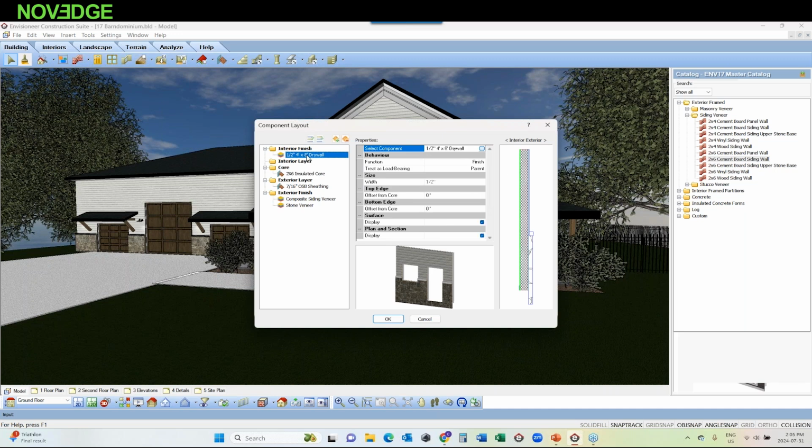So our first component is drywall. You can see that they highlight green. And then it goes into our core, which we did as 2x6 construction with insulation. And then our OSB sheathing, we put composite siding, and you can see that it only comes down halfway through the wall. And the bottom half of the wall is our stone veneer.